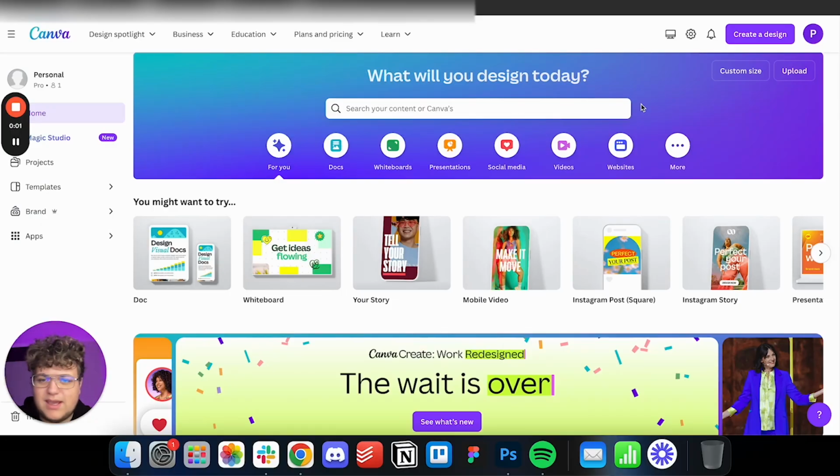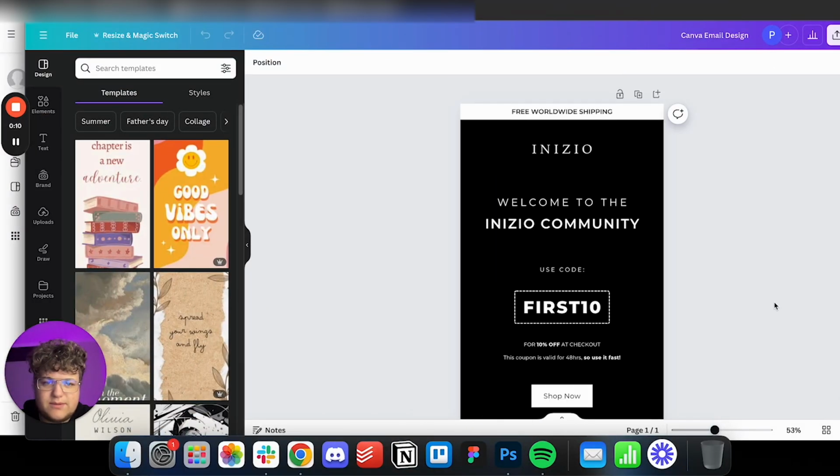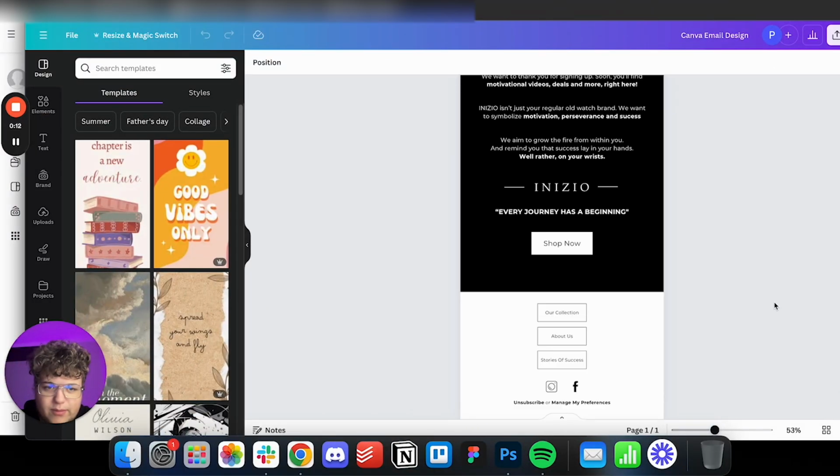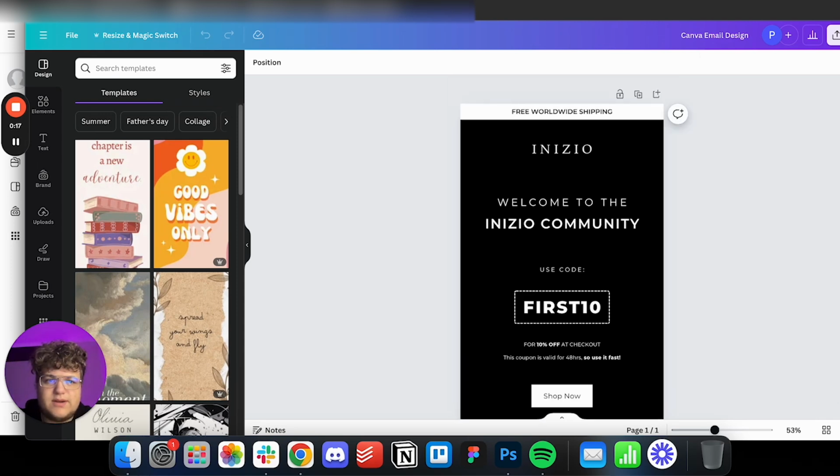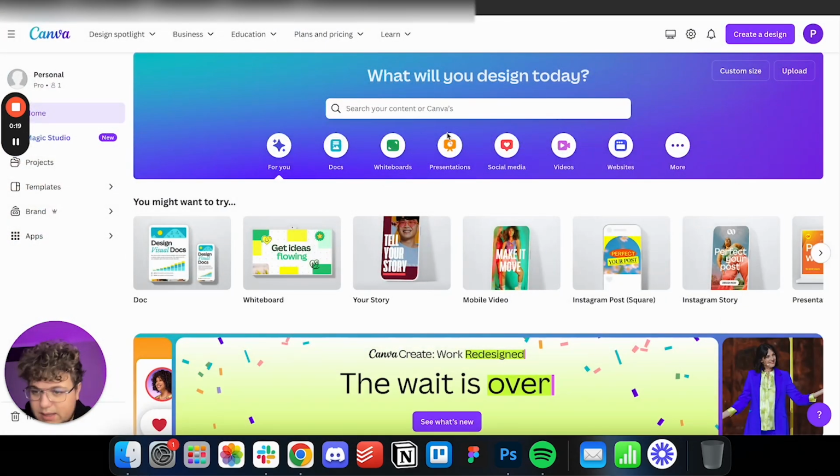Okay, awesome. So we're here in Canva. Today we're going to be recreating this design here. It's a design we created for a new watch brand that we are currently working with. So yeah, very, very nice, very simple but aesthetic type of design.